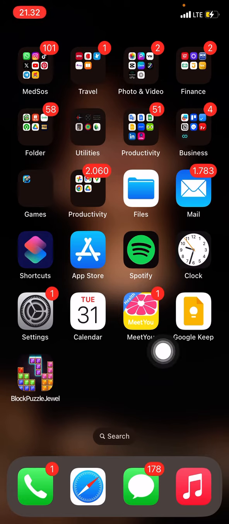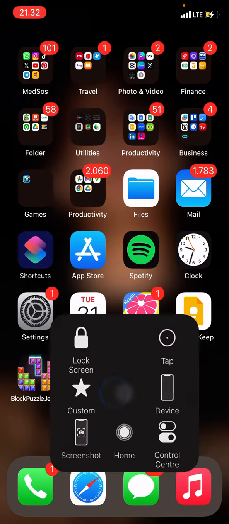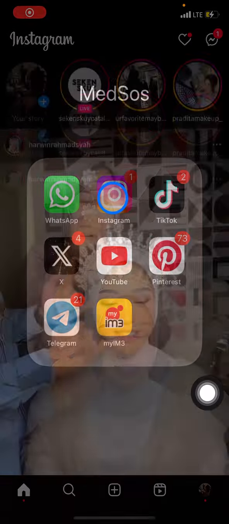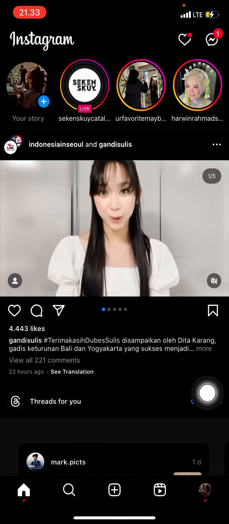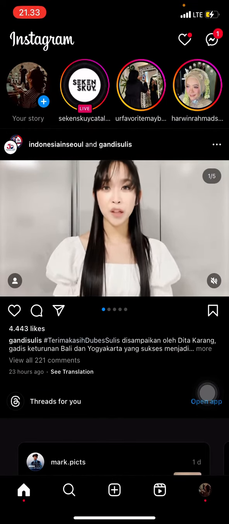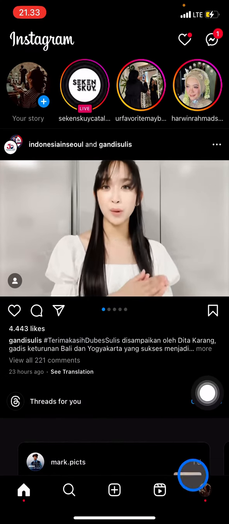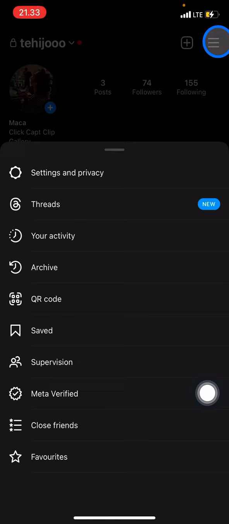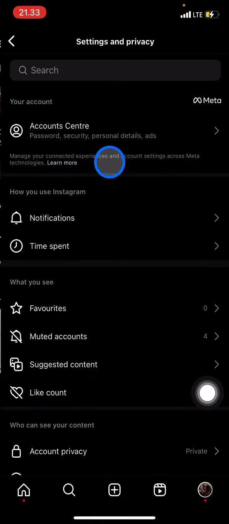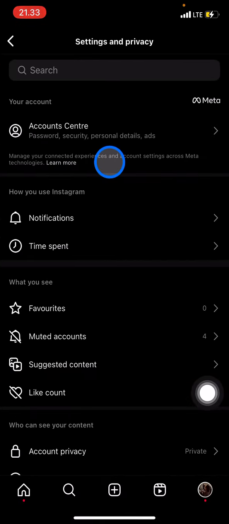So the first thing you have to do is just so easy: open the Instagram application. But here I'm already logged in, I already logged into my account on Instagram. So I would like to show you what the first page of Instagram looks like the first time you open the Instagram application, before you log in to your account. Okay, so let me show you first.